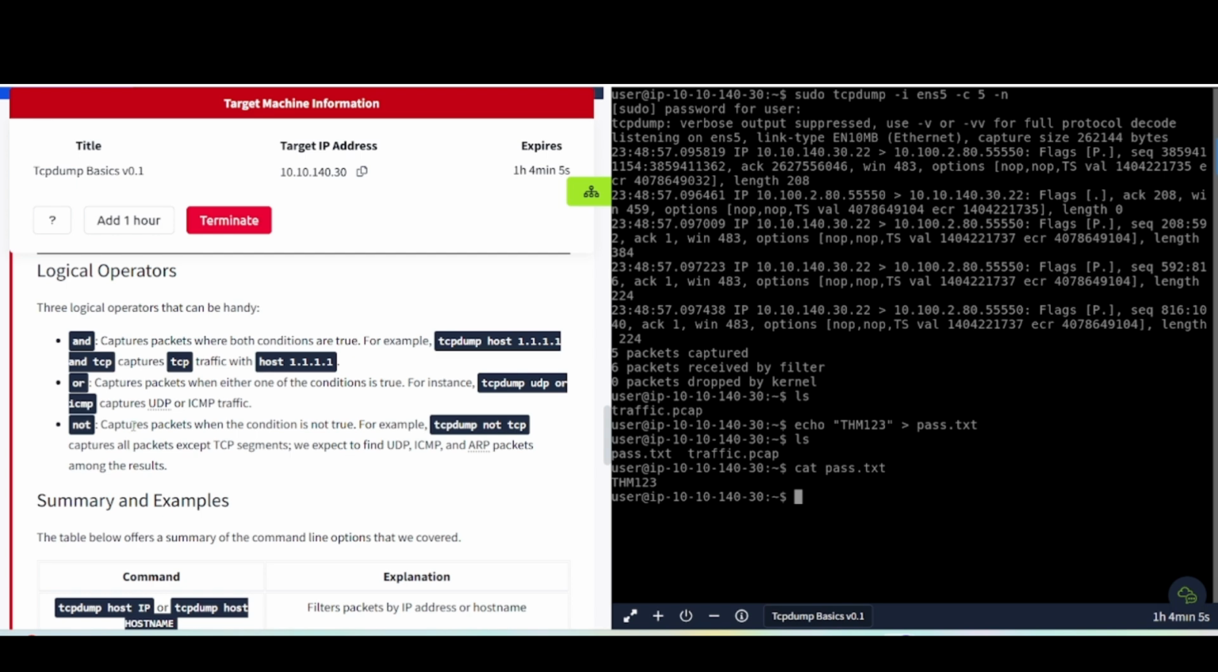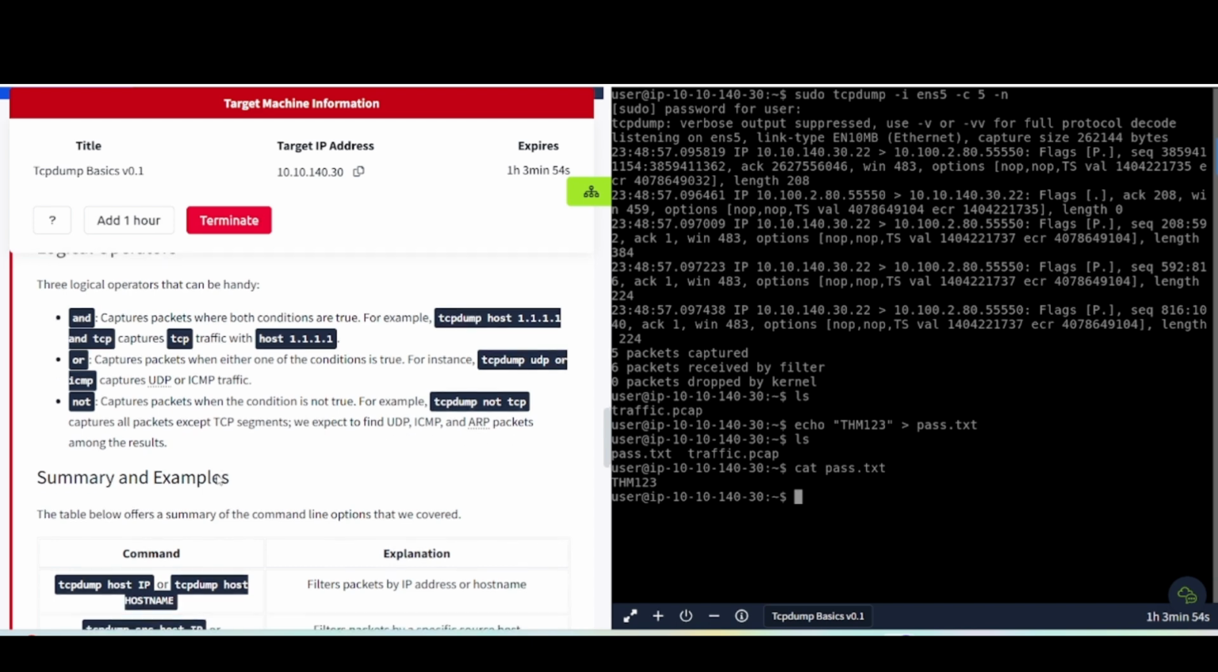Not captures packets when the condition is not true. For example, tcpdump not tcp captures all packets except for TCP segments. We expect to find UDP, ICMP, and ARP packets among the results.